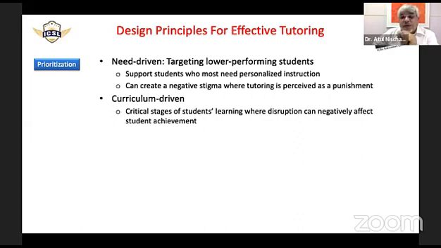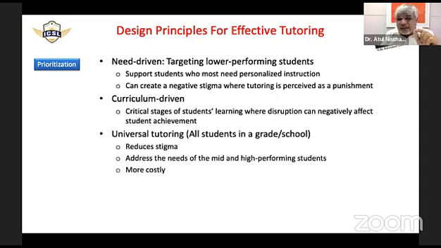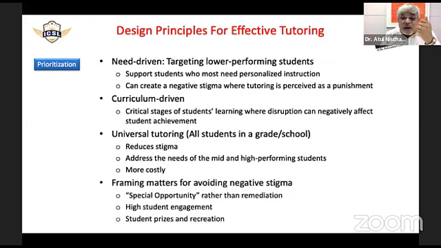A similar thing happens in class 11th, for example. When a child goes from class 10th to class 11th, suddenly the marks and the performance start to drop. So you'll have to identify what those areas are in the curriculum which require extra support. Universal tutoring is possibly the best way, but it also increases the cost because you need more tutors, right? But if you have a universal tutoring program where any student can opt for tutoring, then the needs of even the mid and high performing students can be addressed equally well.